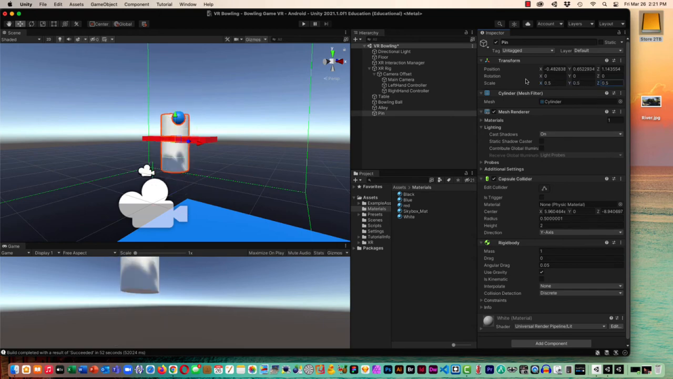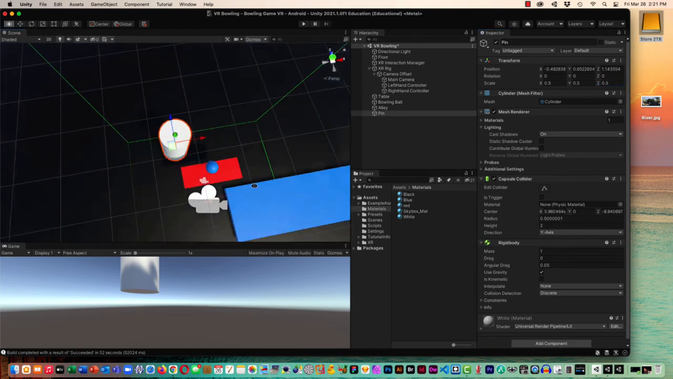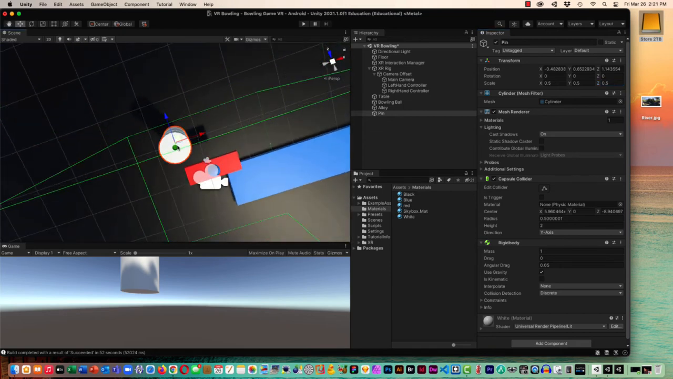0.5, 0.5, 0.5. All right, now to position it, I'm going to rotate so that I'm above. Make sure that I'm on the move tool. Drag it back this way. And then drag it out to the end of my bowling alley.